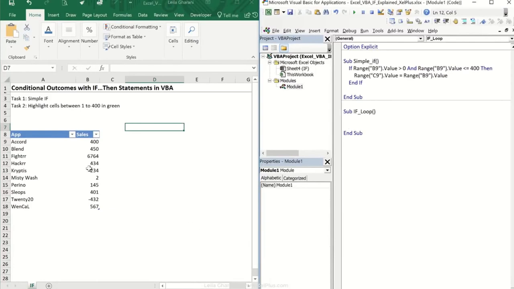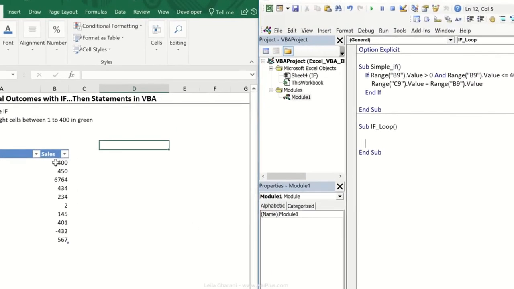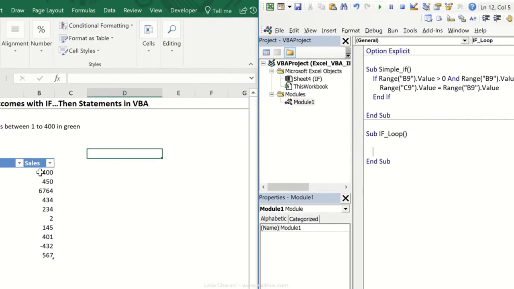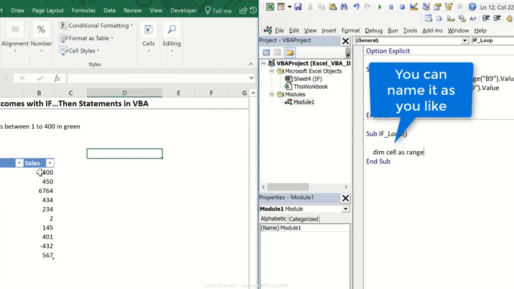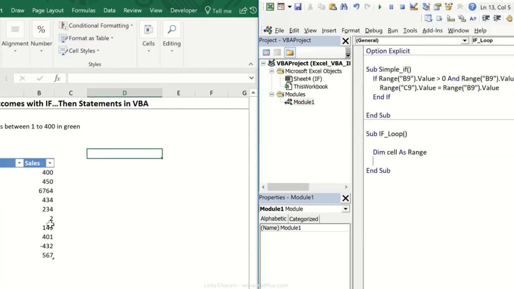Now, I want the macro to look through each cell in this range. I have a video on the for each statement. I'm going to link to that below this video in the description. First, I'm going to dim my variables. I'm going to call this cell as a range. Now I'm going to use my for each statement. For each cell in my range that I copied, so that's going to be range, quotation marks, paste what I copied, close this with next cell.